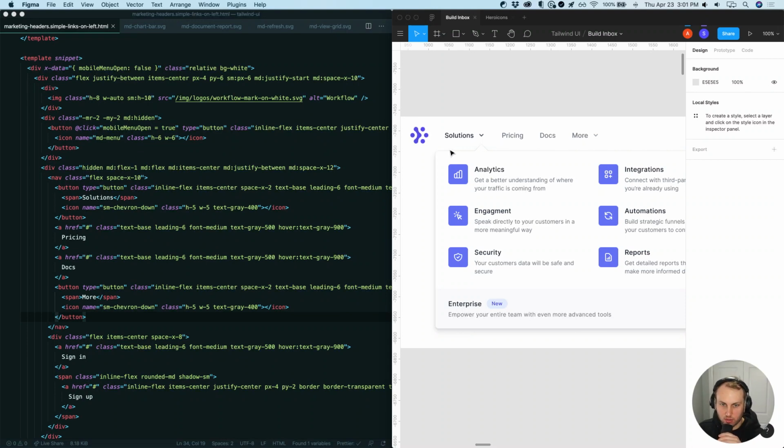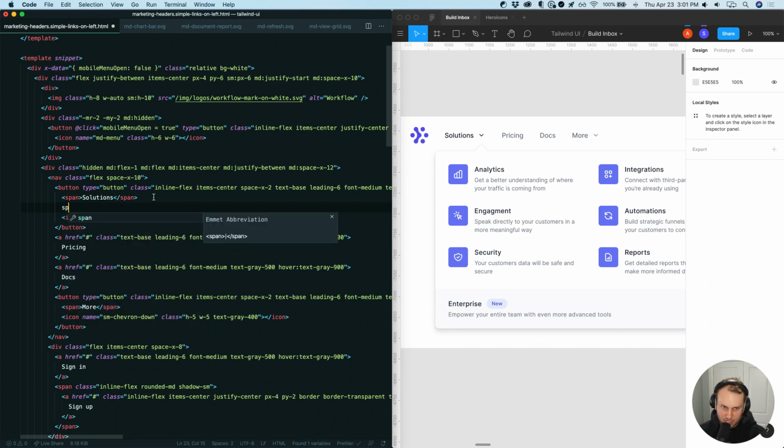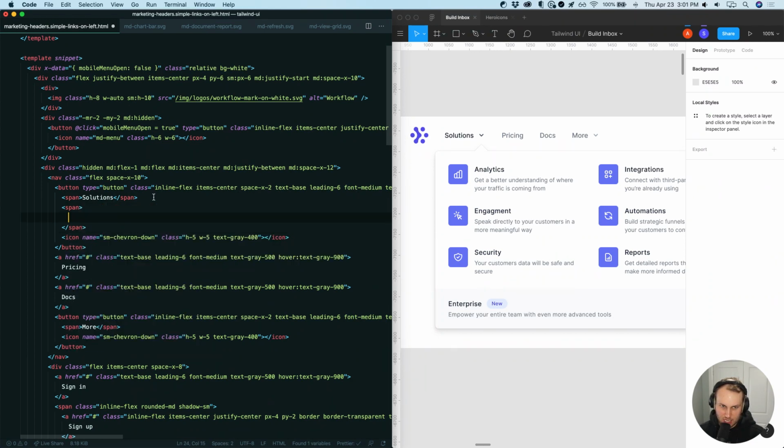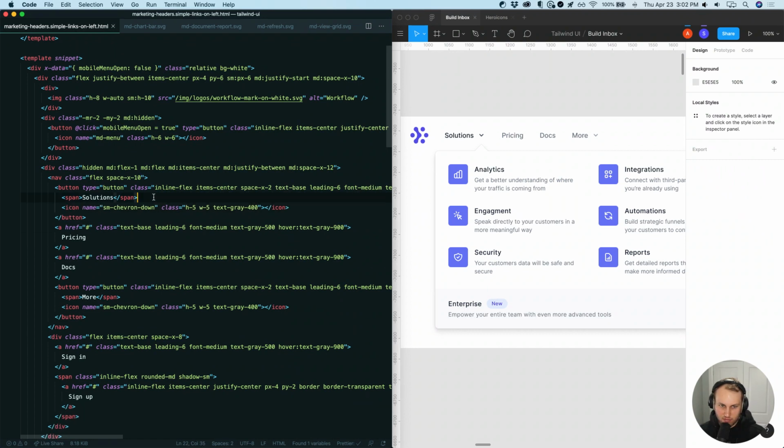we want to make the menu like relative to the chevron, which sounds like insanity to me. Yeah, that's going to be tough.